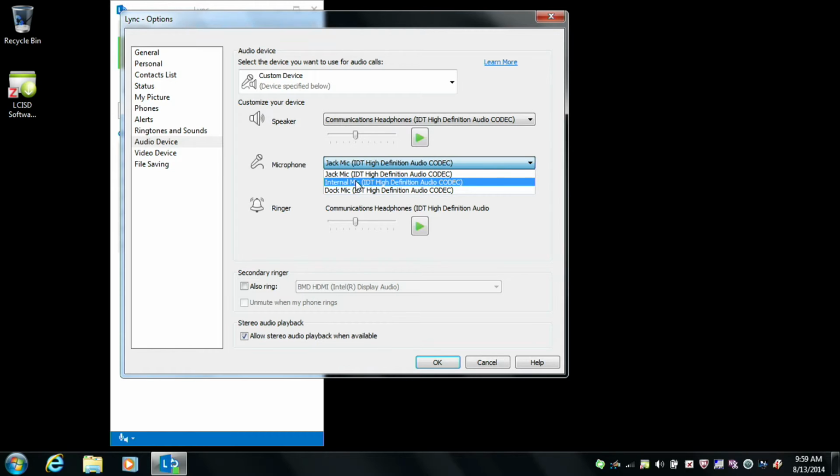In this case, I'm going to go ahead and choose my internal mic on the computer. And now you can see as I'm talking, that blue bar is changing. That means that my mic is in good working condition. And then the last option is your ringer here. When I receive a call, if I want to be able to hear my ringer, then I need to actually press that little play button to test my audio to make sure that my ringer works as well. So that's how you would configure your audio device.